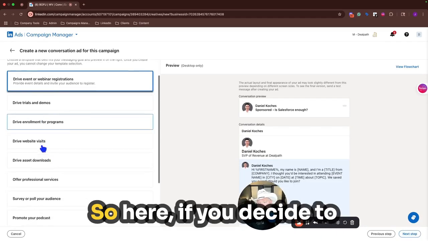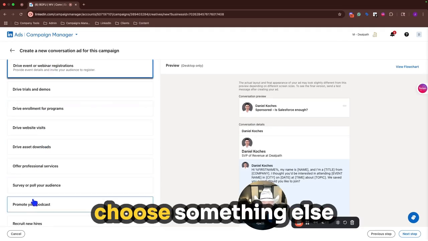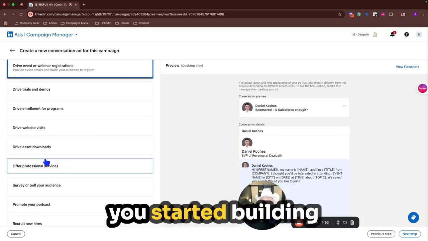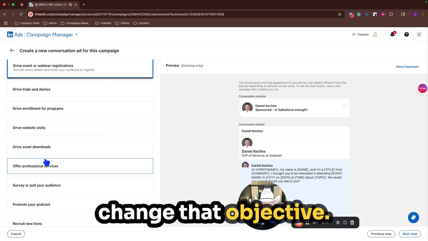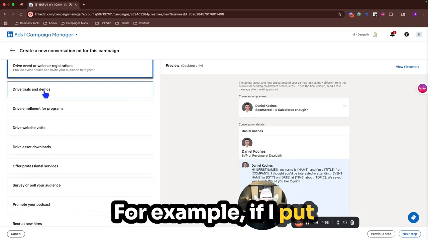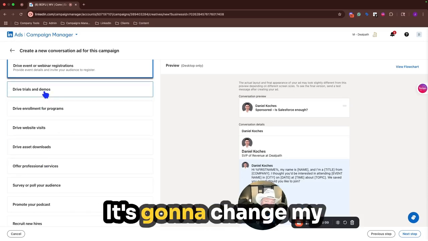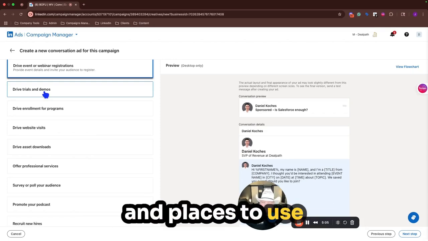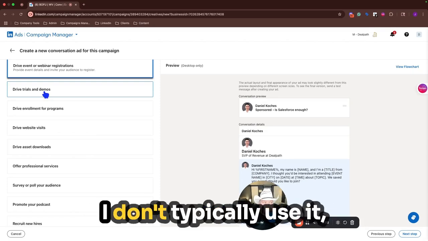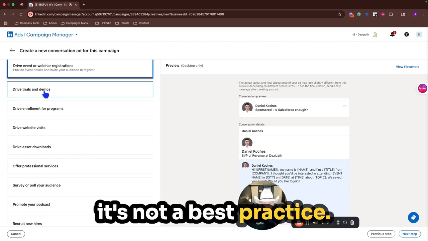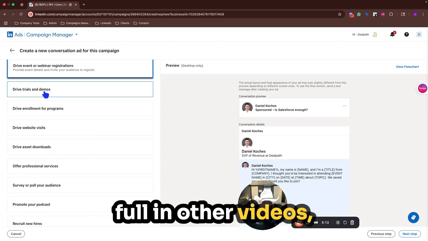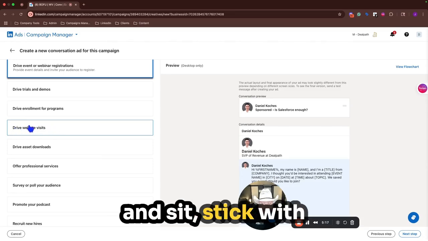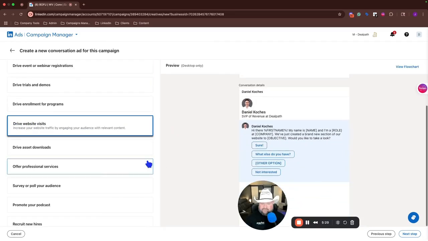So here, if you decide to choose something else from the objective that you initially entered when you started building this campaign, it will change that objective. For example, if I put drive trials and demos, it's going to change my objective to conversion. There are times and places to use that objective. I don't typically use it. It's not a best practice. I give that explanation in full in other videos, so please feel free to check them out. But for this video, I'm going to go ahead and stick with drive website visits.